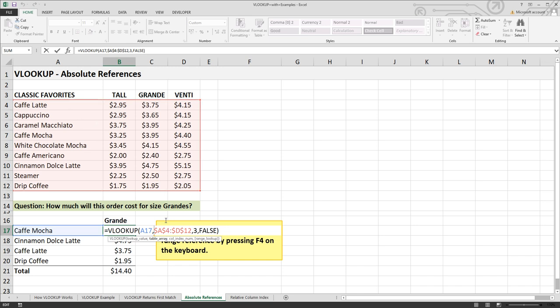And now, right after I select my table array, you can see right now that this is a relative reference. It's not an absolute reference. If I hit F4 on the keyboard, that will actually add the dollar signs right here in front of the column letter and the row number. And that tells Excel to anchor down this reference, or to make it absolute. And that means when I copy the formula down, the reference will not change. It will stay A4 to D12, which is important. I don't want this reference to move down as I copy the formula down. For my table array, I want it to stay there.